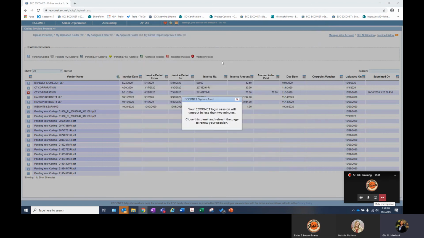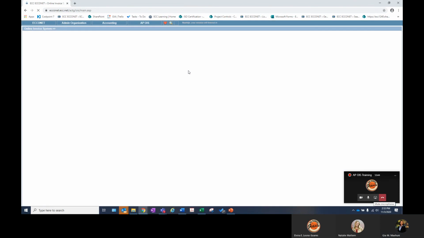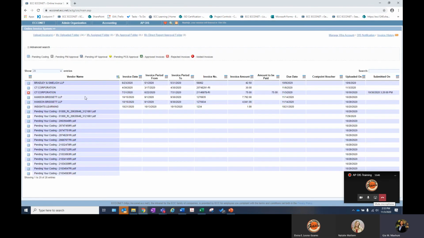I'm going to close this window, refresh this page. And again, you should be able to see all the invoices that you have in your folder, or that you assigned to somebody here if they haven't been coded yet. So for the lower part, for example, it says pending your coding. These are invoices that I've uploaded, but I didn't code them yet. I'm waiting for some information before I can code these.